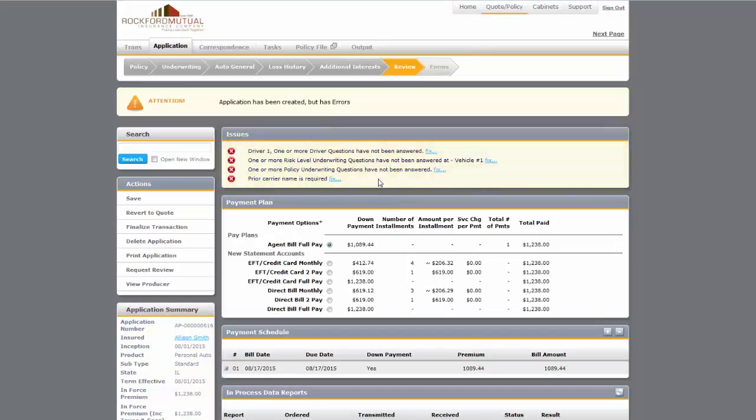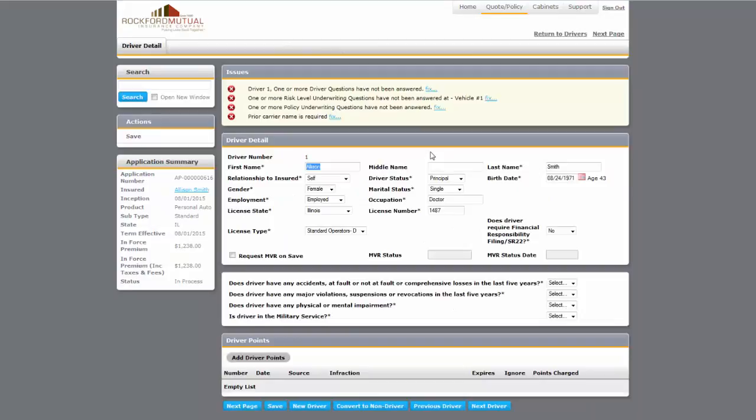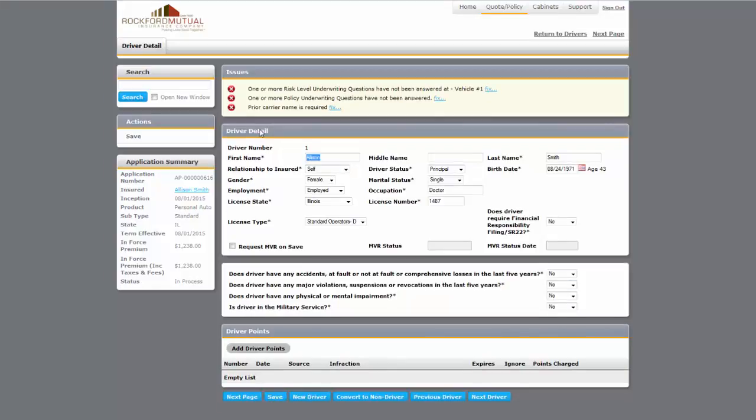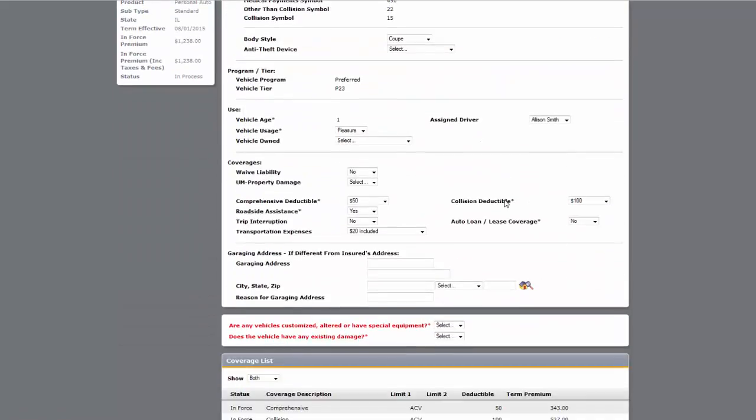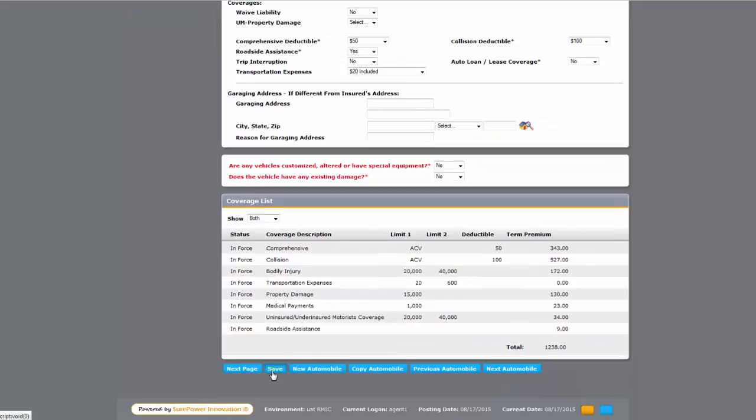At this point, we will use our blue links to move in and fix these issues, beginning with driver questions. These have been generated based on the information we provided in our quote, so we'll respond here. And once we've completed the tile, move to the bottom to save. Risk level underwriting questions, we will link in. Scroll down and these are displayed in red. And then save.